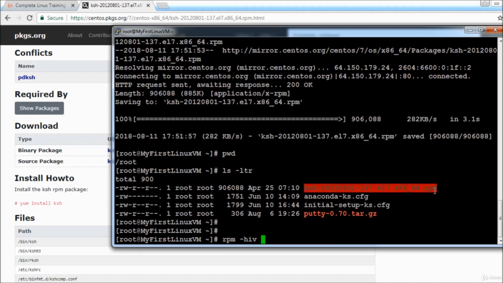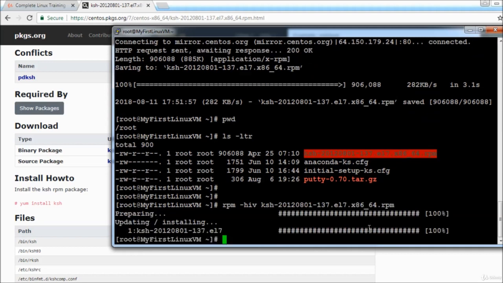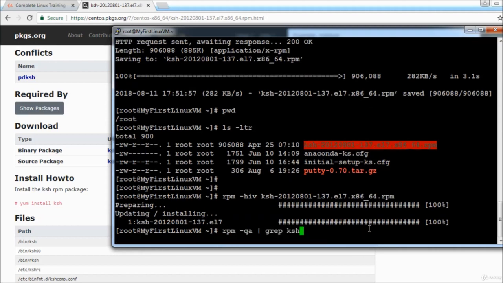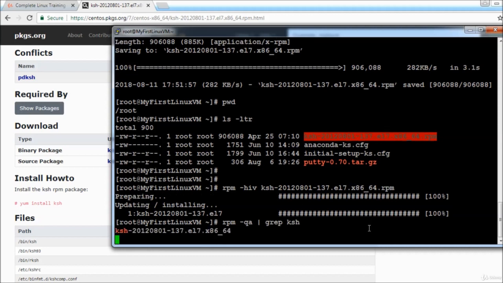The h, i, v are the different options. You could use them in a different order, vih, ivh, whichever way you prefer. I prefer this way. So go ahead and hit enter. And now it has installed that package. And now you could check by running rpm -qa and grep for corn shell, and you will see the package is there. Right? So that is the way you could install that package.